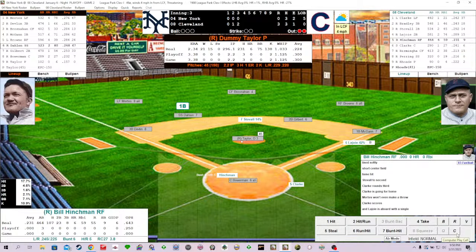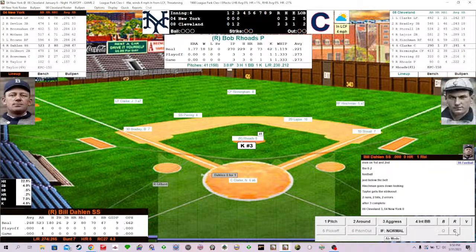Stovall at second, Lajoie at first for right fielder Bill Hinchman. 0-2 delivery to Hinchman, and Hinchman goes down looking. So Dummy Taylor picks up his third strikeout, 2 runs, 2 hits, 2 errors, and we played 3. And it's the 1908 Cleveland Naps 3, and the 1904 New York Giants nothing.